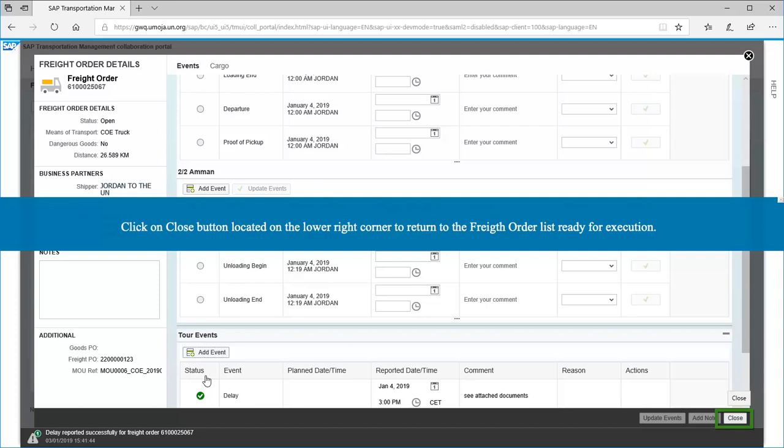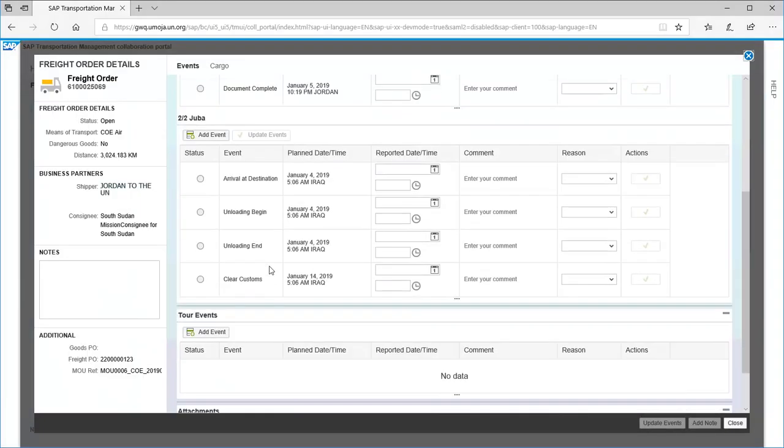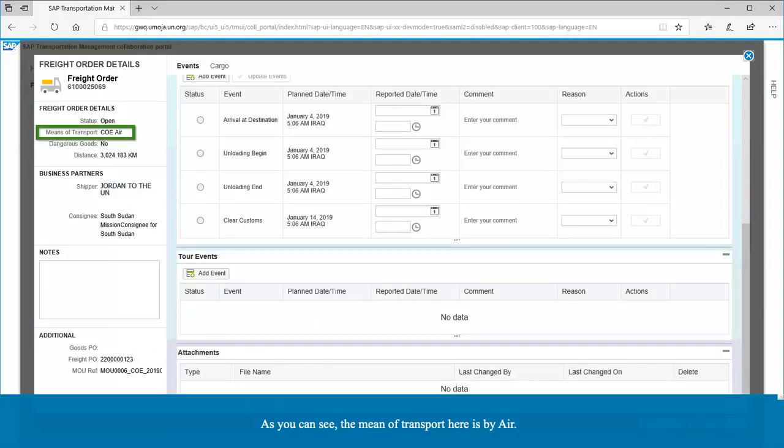Click on Close button located on the lower right corner to return to the freight order list ready for execution. You can select another leg freight order and repeat the steps to add events, notes and attachments. As you can see, the means of transport here is by air.